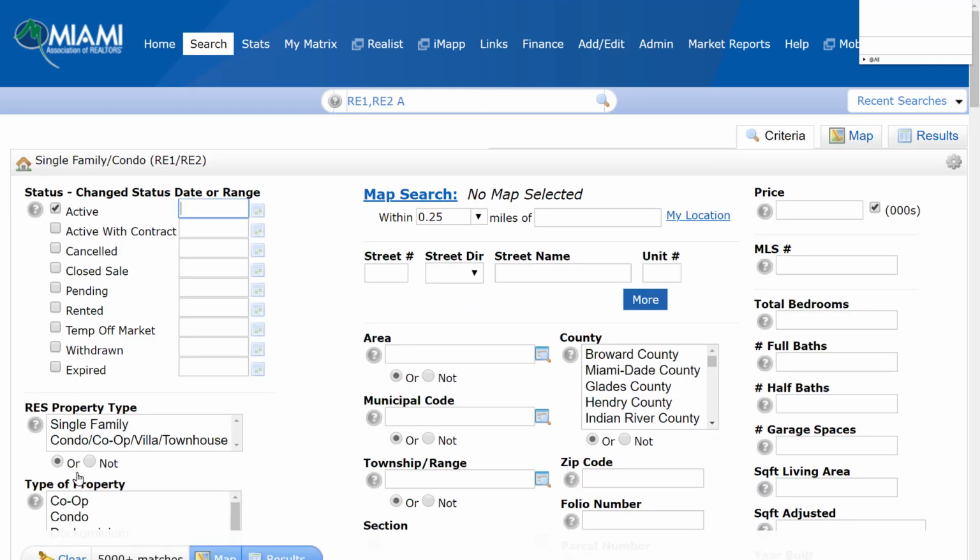Try to avoid, as much as you can, using the arrows that are built into the browser. So in the top left, every browser, whether it's Google Chrome, Safari, Firefox, has arrows in the top left. Matrix does not respond well to those arrows, and oftentimes it'll delete your criteria or it won't save what you just did. So try to always look for the button that's built into Matrix that takes you back to the previous screen. So we're going to go ahead and run a search, and we're going to say active.